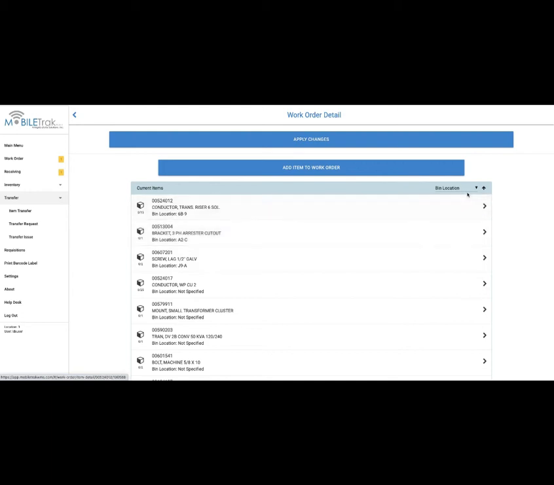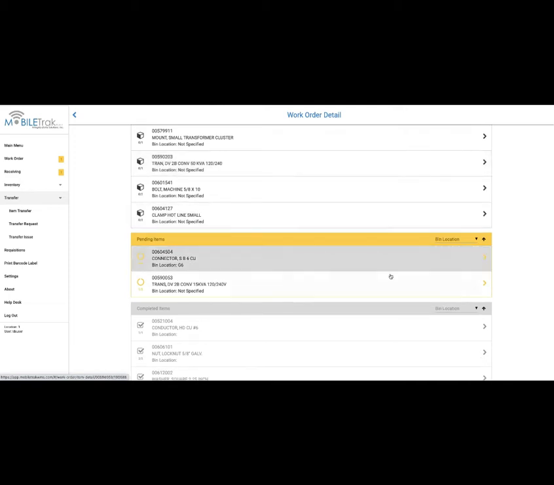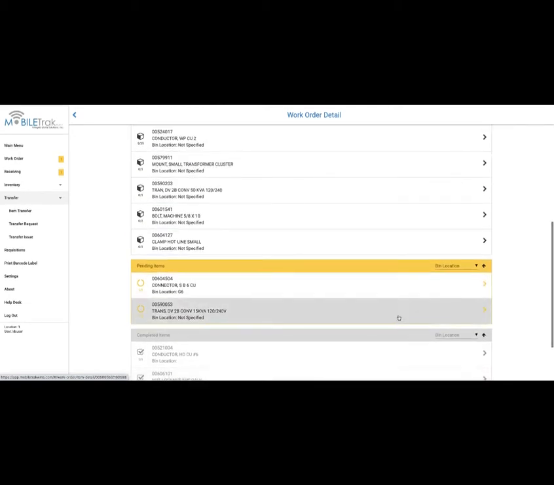I can sort my pick list by either bin location or item number. So if your warehouse is laid out by bin locations, you can sort it by bin location, which allows the user to be guided from MOBILETrak how your warehouse is organized. You can also amend the list to be ascending or descending by simply clicking on the arrow here. And each one of these independent categories can be handled that way.